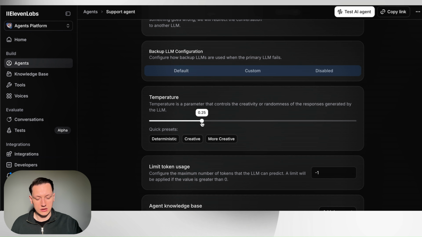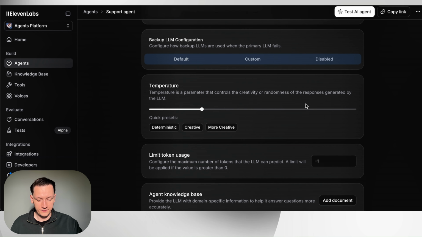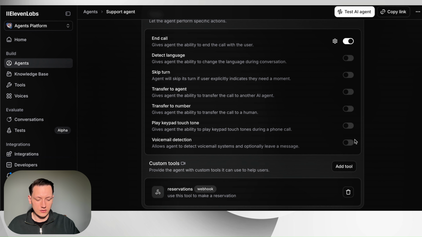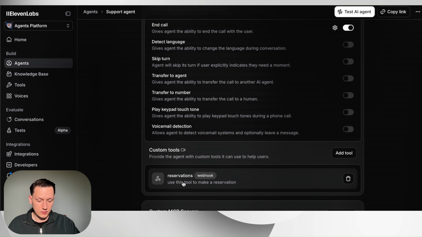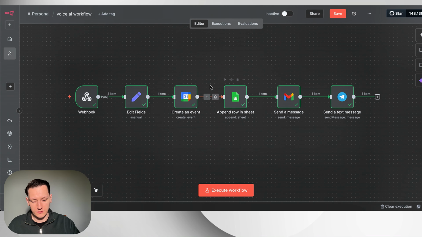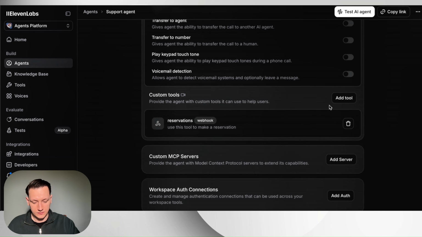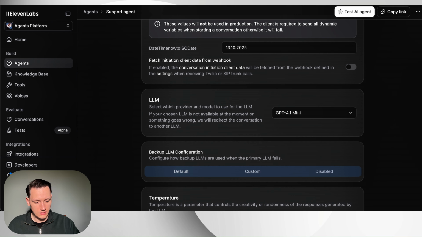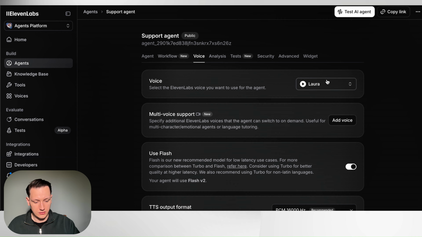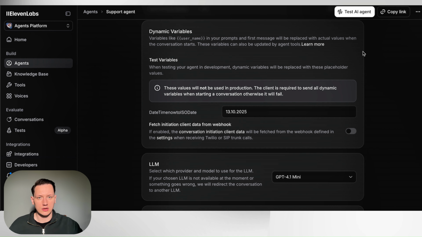Temperature, I use 0.25. Here I have end call, and I also added a custom webhook, reservations, which I use to connect my AI agent in ElevenLabs with n8n. Then here you can choose your voice. I use Laura. And pretty much that's it when it comes to ElevenLabs.